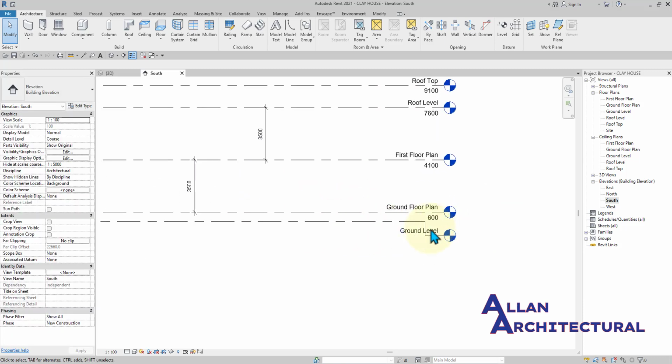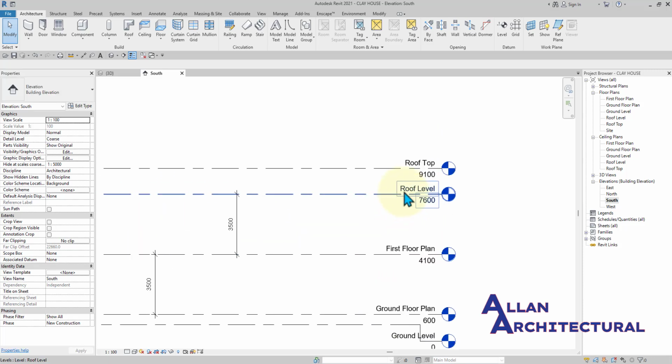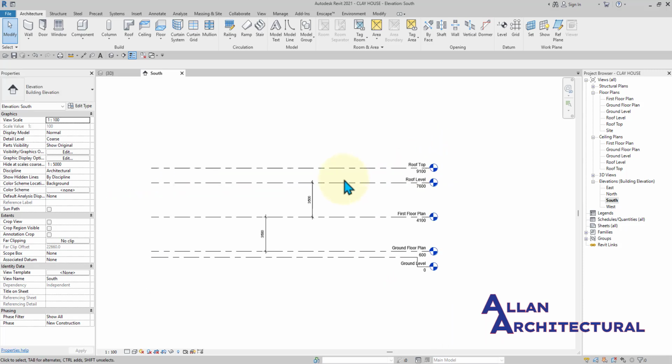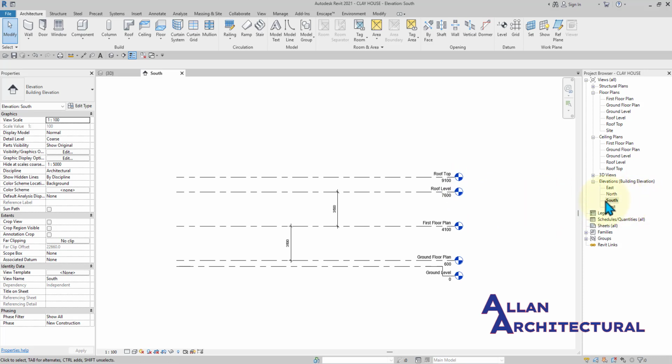So now we have our ground level, our ground floor plan, our first floor plan, our roof level, and then our rooftop. So we are actually done setting up our levels. Before you actually design any building or any project inside of Revit, the first thing you have to do is make sure you set up your levels inside of the Revit software.